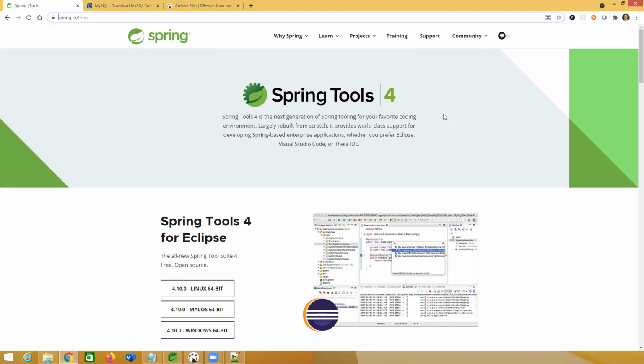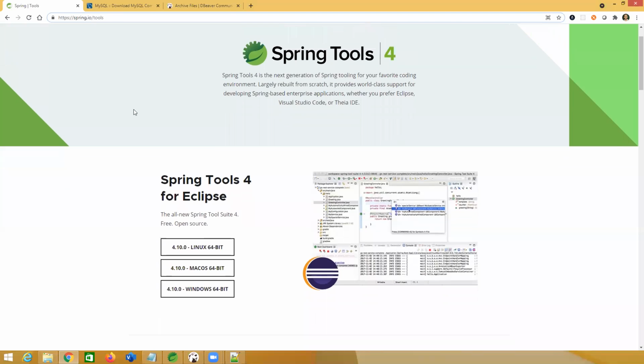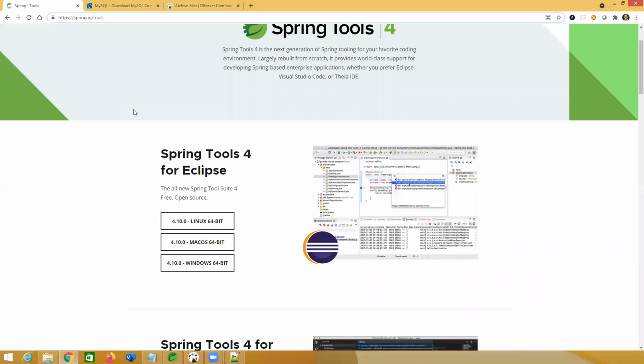Today, let's start the project configuration. So, the first thing that you need to do is install the Spring Tools for Eclipse. You can access this link, spring.io/tools, and you can download the file according to your operating system, Linux, Mac OS, or Windows. Install it in your machine.